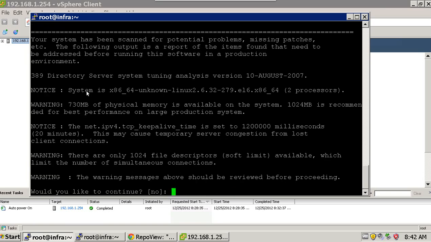So it says two things. It has two processors, notice, fine. 730 MB of physical memory is available to the system, at least 1024 is recommended. This is our lab, so it works fine, but in the real world scenario it should be at least 1 GB.